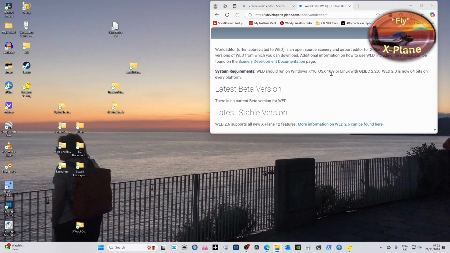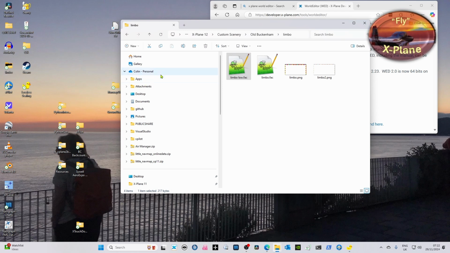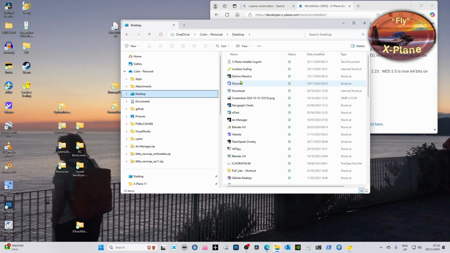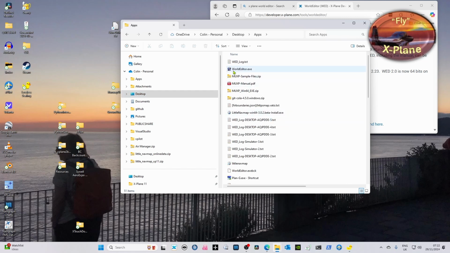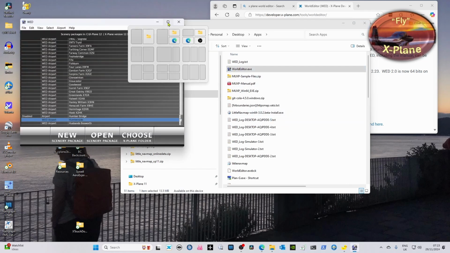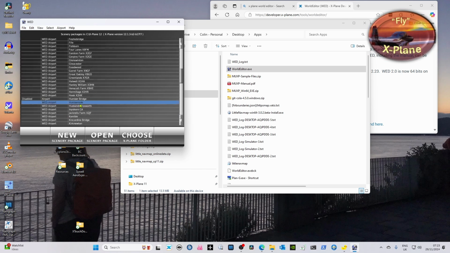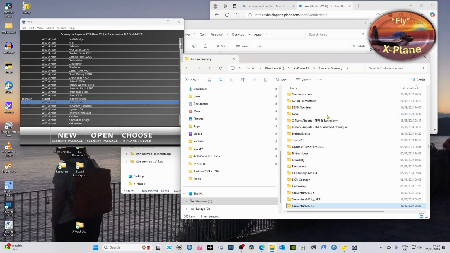And I have a little folder on my desktop called apps, which I can never find. So I will go to desktop and then to apps and then run World Editor. Now, this list here is related directly to this list of folders in custom scenery.